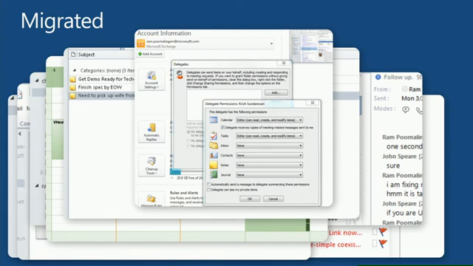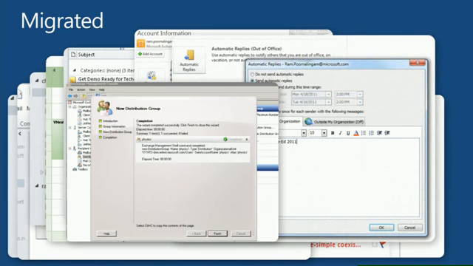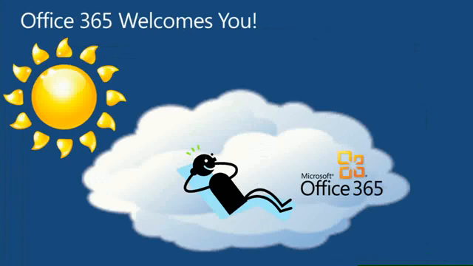Delegate permissions, so this is the send on behalf of permission that I referred to earlier, plus the individual folder permissions, your OOF messages and distribution groups and so on. And so at that point, you've moved to Office 365.